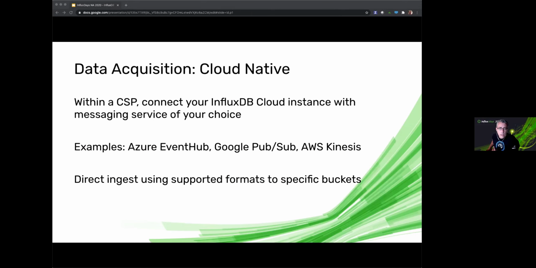And so with that, the idea is that we will focus on that ability for you to configure that with a messaging service of your choice. If you're in Azure, you're probably using something like Event Hub, in Google it's PubSub, and AWS's Kinesis is the popular messaging subsystem. If you can get your data to that point, then we'll configure that to allow direct ingest based on supported formats to specific buckets that you define. And so that's a second investment that we're making to simplify the data acquisition elements within cloud.